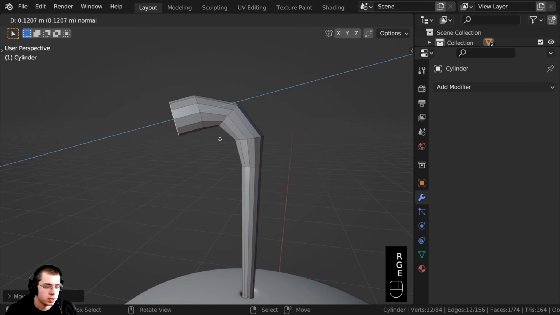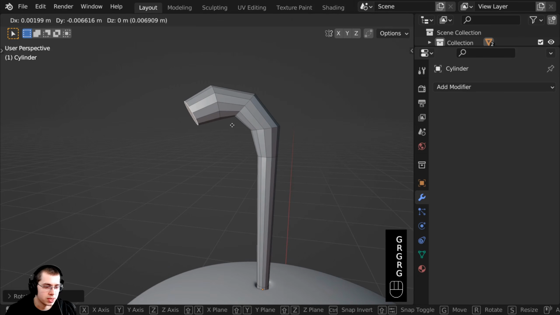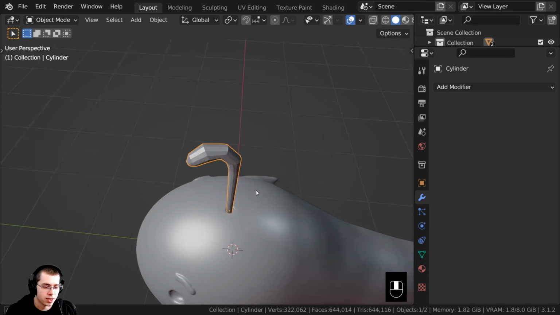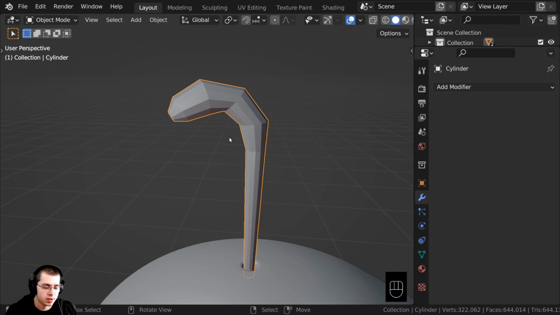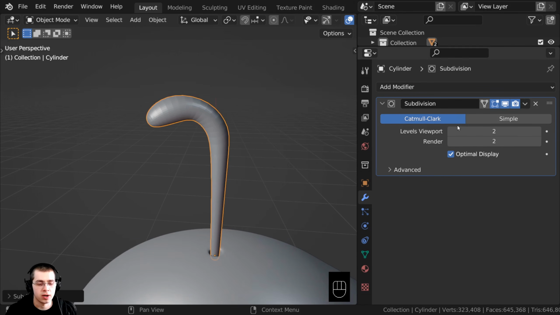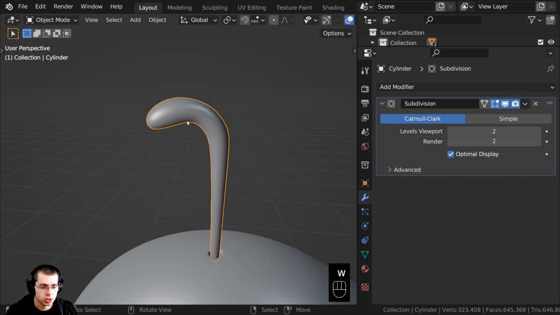E to extrude, S to scale, R to rotate, and G to grab, just doing some basic modeling, and then E to extrude and S to scale, and we're going to scale that down. Now if I press the Tab key to go back into object mode, you can see it is not very smooth. So let's press Control 2, which is going to add the Subdivision Surface modifier with 2 levels, and then again using the Object Context menu, I can shade that smooth.